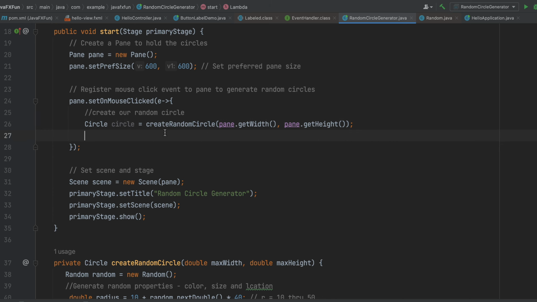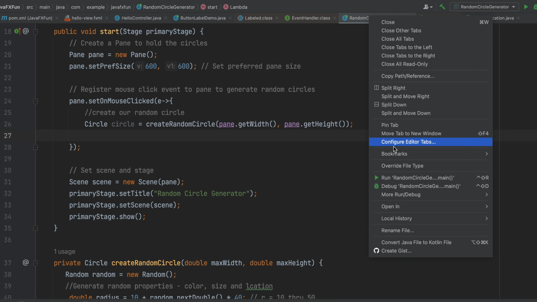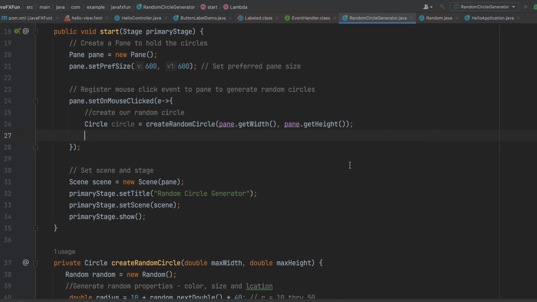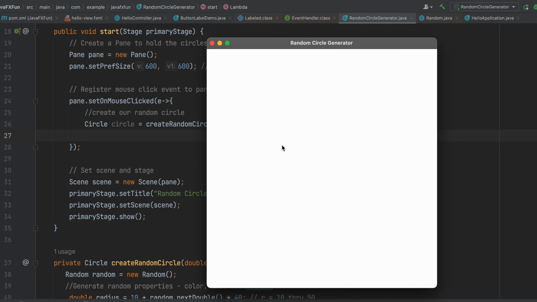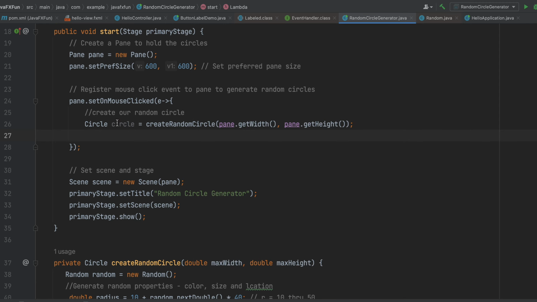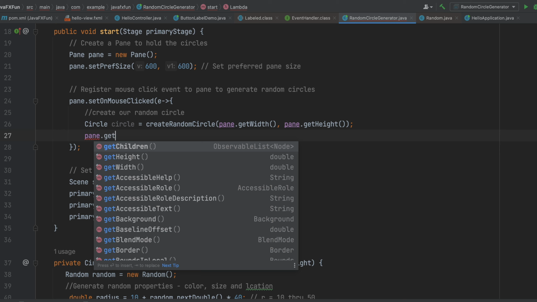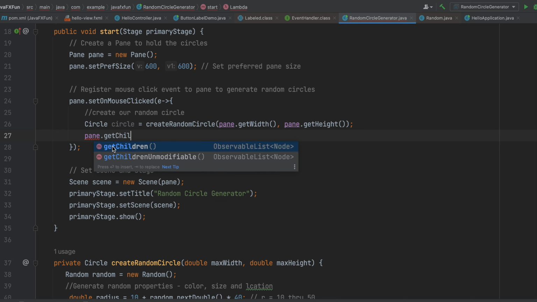We had this cool method that did it. Now, I'm going to actually run it because it's not going to work, and I think that's important for you to see. All right, let's see what this does. Hey, look, we got a pane. Oh, but it does nothing. Well, what did we forget to do? Every time we click, we make a circle.